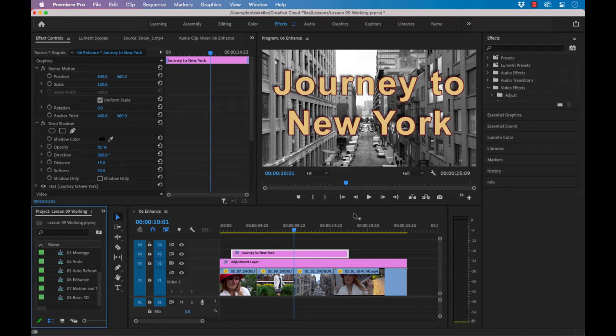Adding motion with the transform effect. An alternative to the motion effect settings is the transform effect, available in the Effects panel Video Effects Distort category. These two effects offer similar controls, but the transform effect offers three key differences.